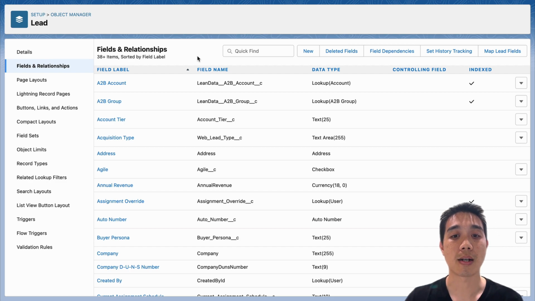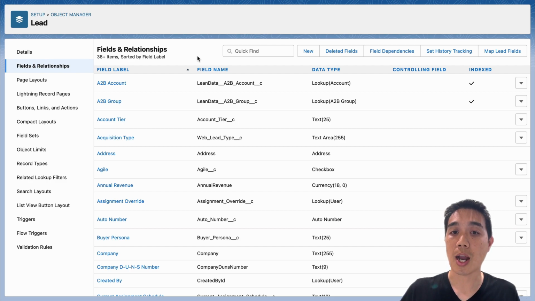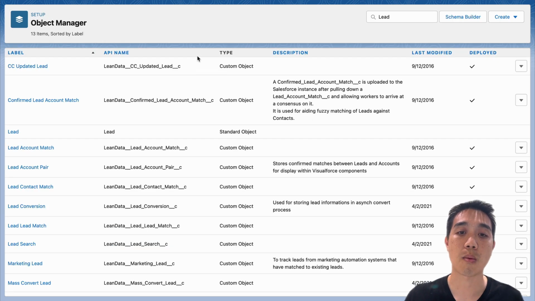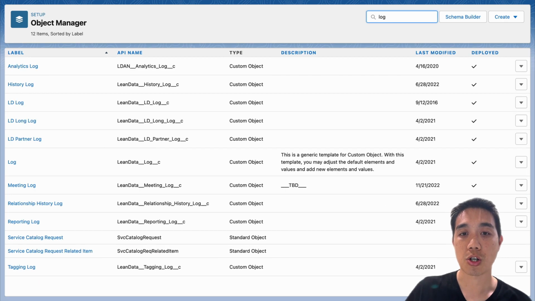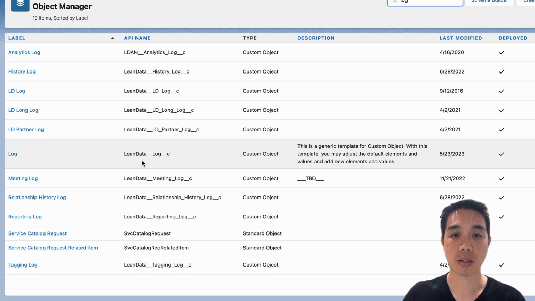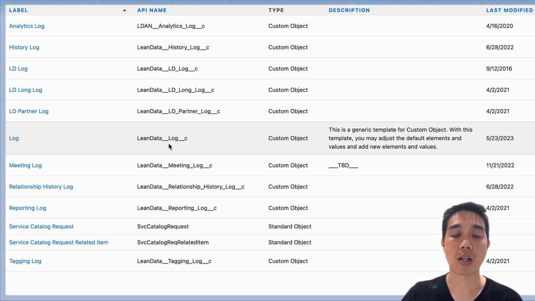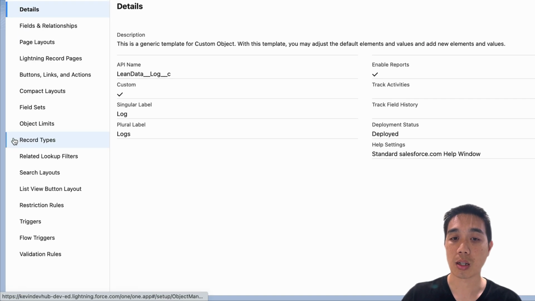If you use LeanData, within LeanData you can actually track more fields, and you can do this on the LeanData Logs object. So what I will do is go over here to my Object Manager and look for the logs object. And this one right here, LeanData__Log__c. This is the object where your audit logs get stored. Obviously your audit logs will be shown to you in the LeanData interface in a very digestible format, but all of that data is actually contained in a Salesforce object called LeanData Log.